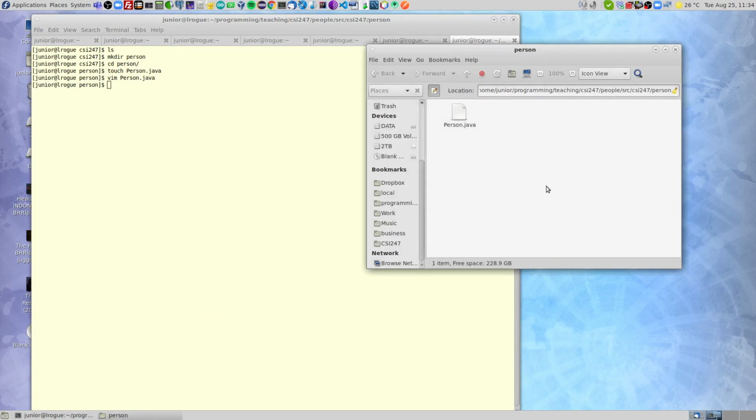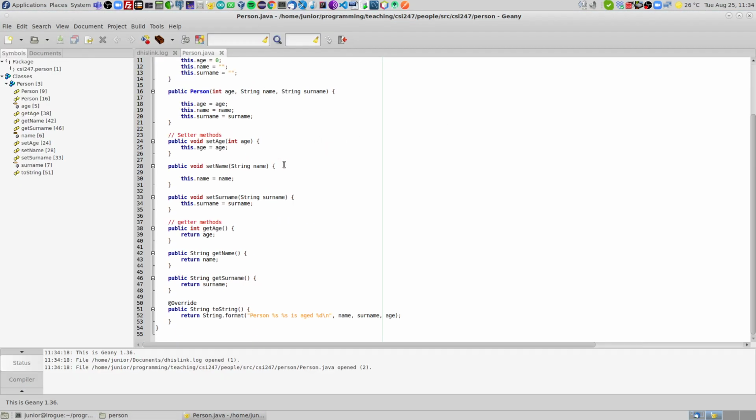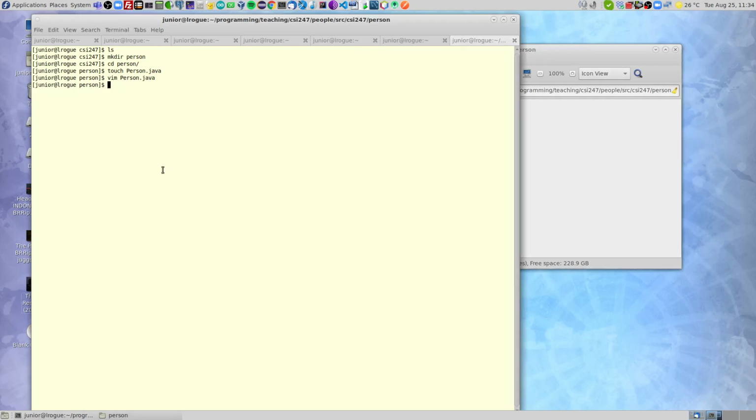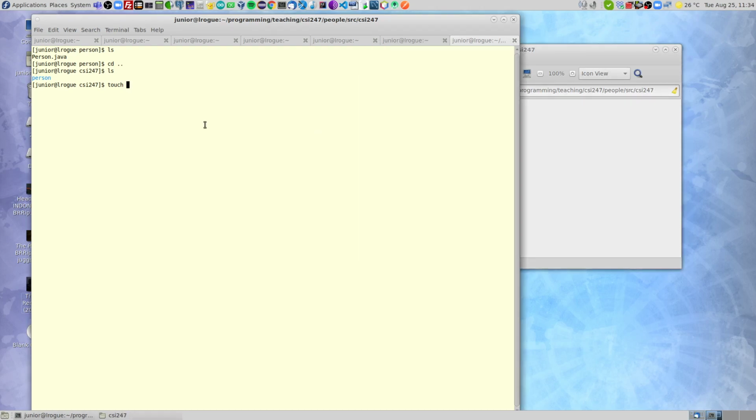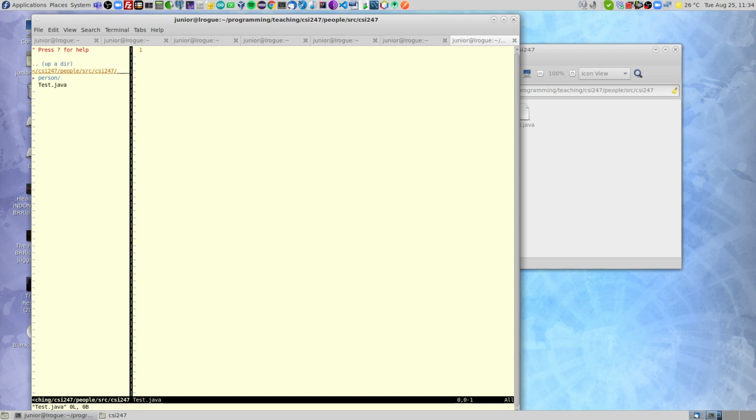Now just to show what's happened. This is the class and this is what it contains. This is my Person class inside the package that I designed. So I'm going to move one package up, and here I'm going to create my tester class. I'm going to call it Test.java.